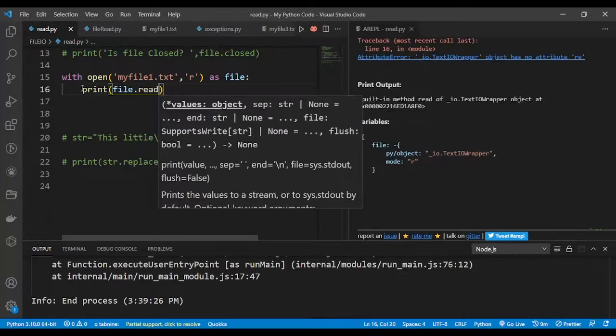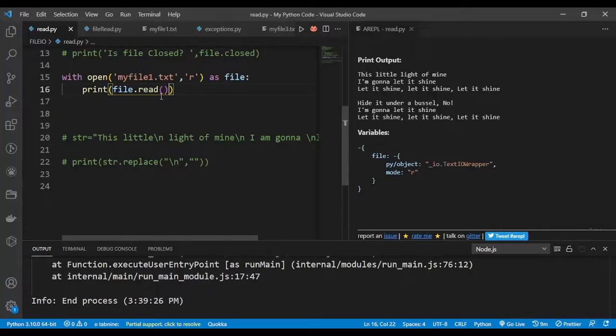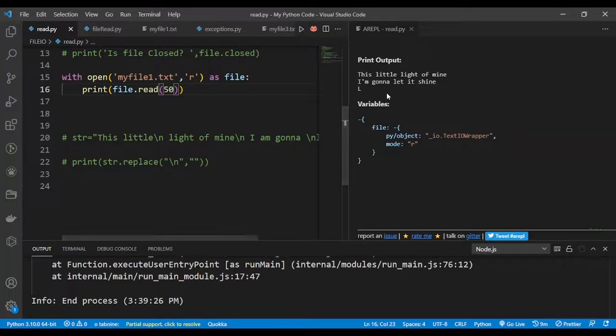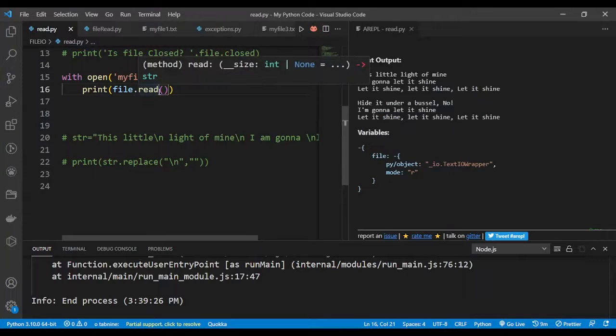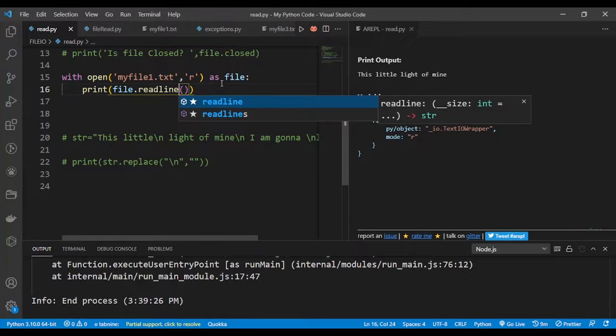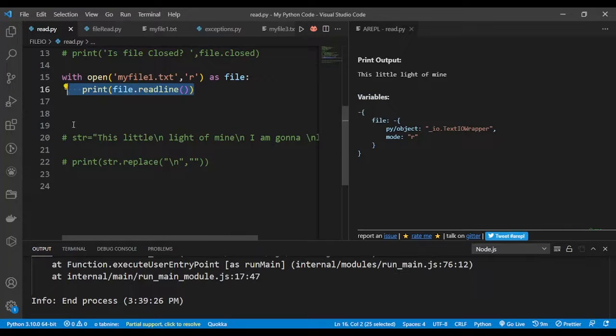File read will read out all the lines, but I can actually read out just some characters in the line. So in this place I can just read out 50 characters. So it's going to read out only 50 characters, or 10 characters, it's going to read out only 10 characters from that. Another read that we can use is the readline command. Readline doesn't take in a parameter, but it reads just the line. So it's more like using the for statement to loop through the lines.